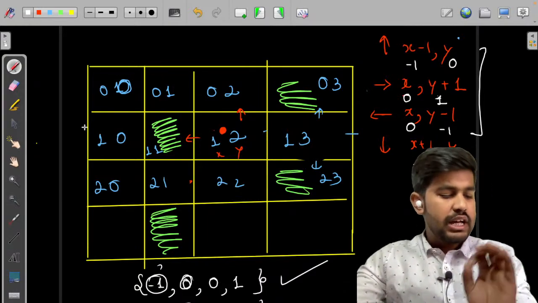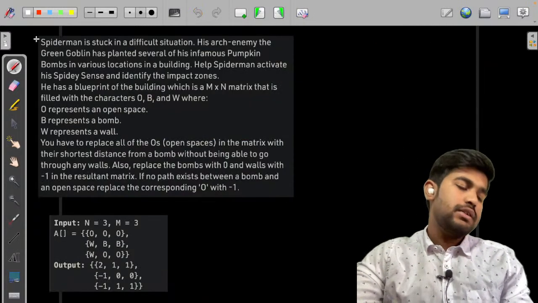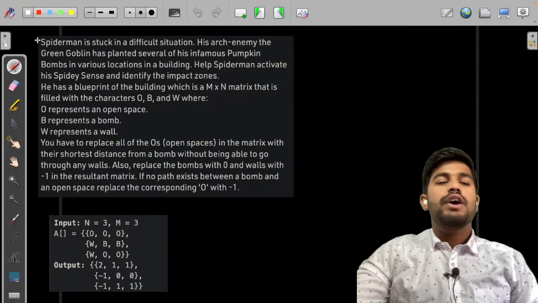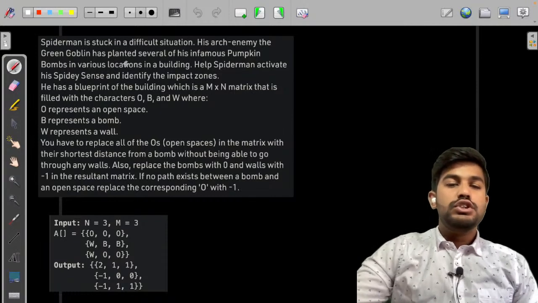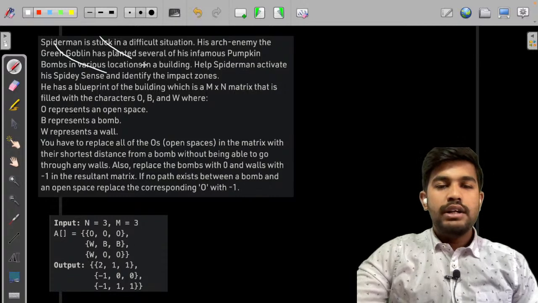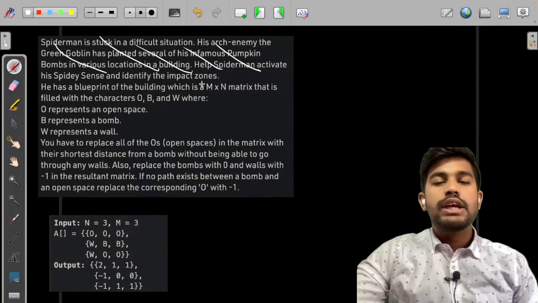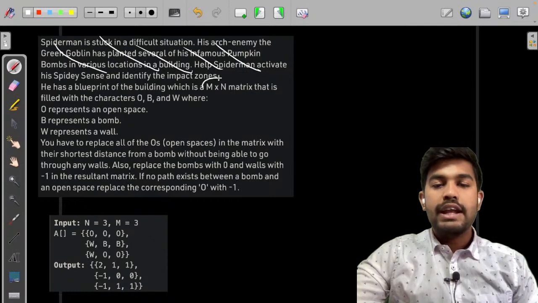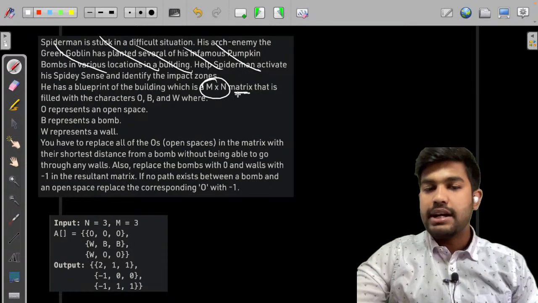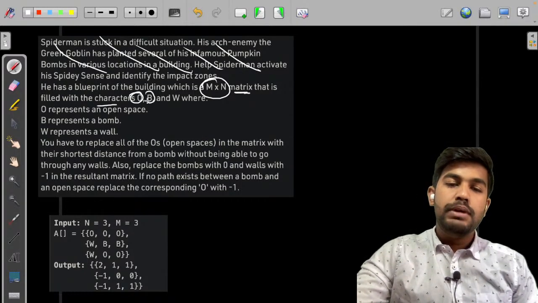How is it used? I would tell you. Now moving forward, we would read the problem statement. Just ignore this, I think you have already read this. You are given a blueprint of m cross n, which is a matrix. So you are given a matrix of m cross n, and that is filled with characters O, B, and W.